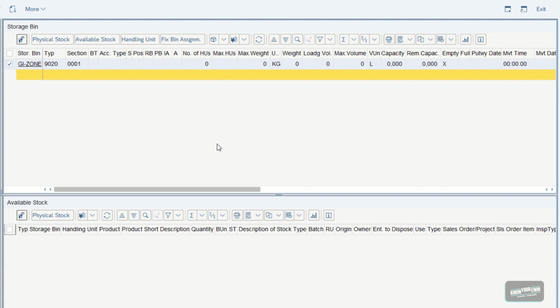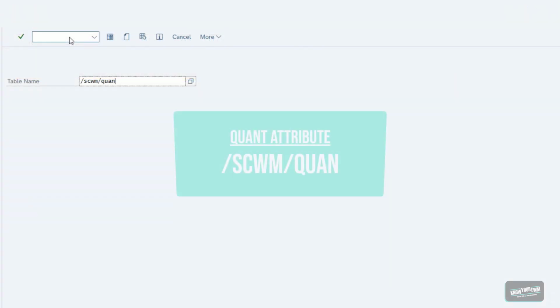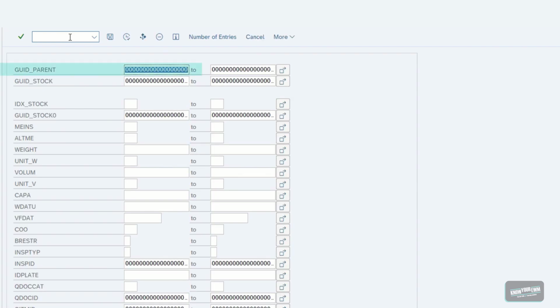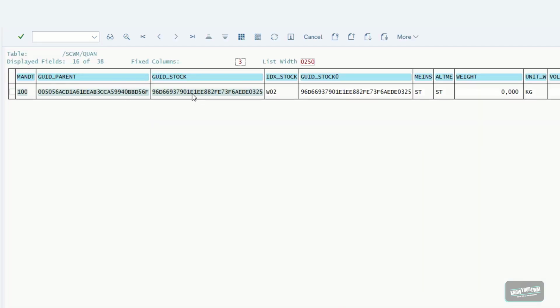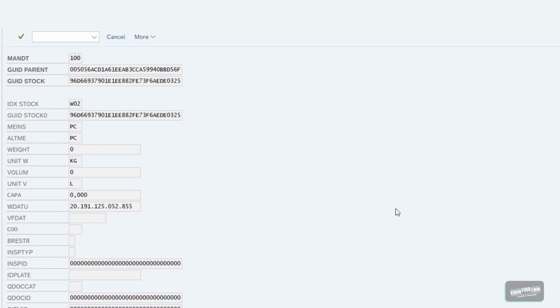So now that we saw it in the product warehouse task creation transaction and in the warehouse monitor, let us check out how this scenario looks on database level. So let's head back to the SE16 and check out the Quant Attributes table. We enter the GUID parent like we did before and execute it. And as we see, nothing has changed. And why should there be any changes anyway?